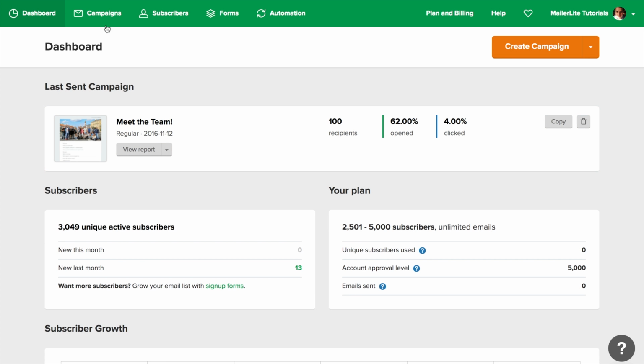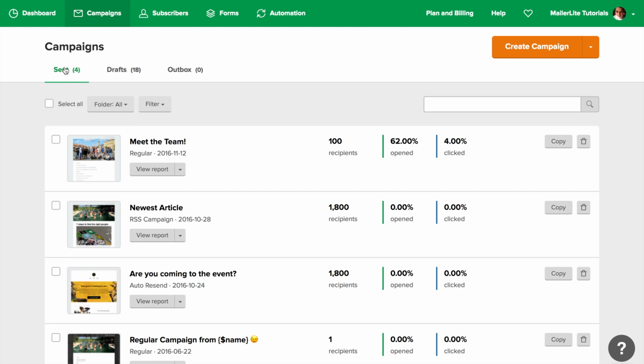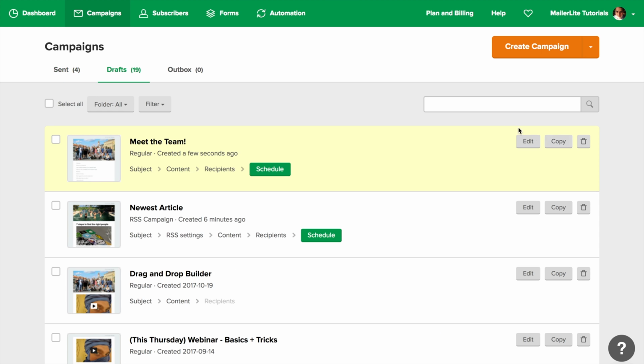There are a couple of ways of reusing your campaigns. While in the Send tab, just click this button to copy any of your campaigns. This will automatically create a copy of the Send campaign in the Drafts tab, where you can edit it, change the recipients, and send it.